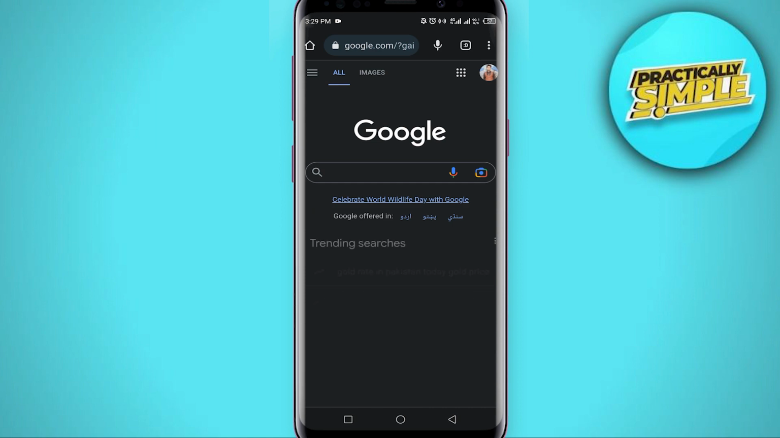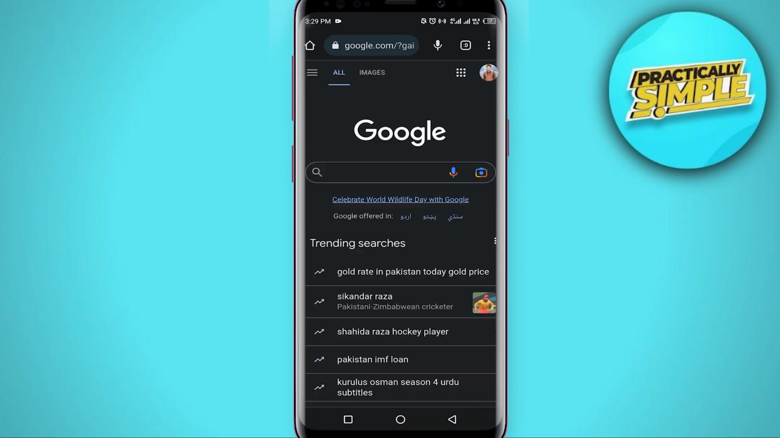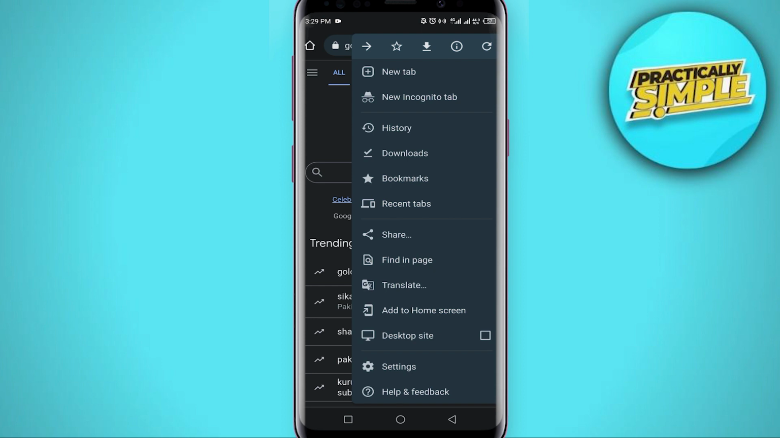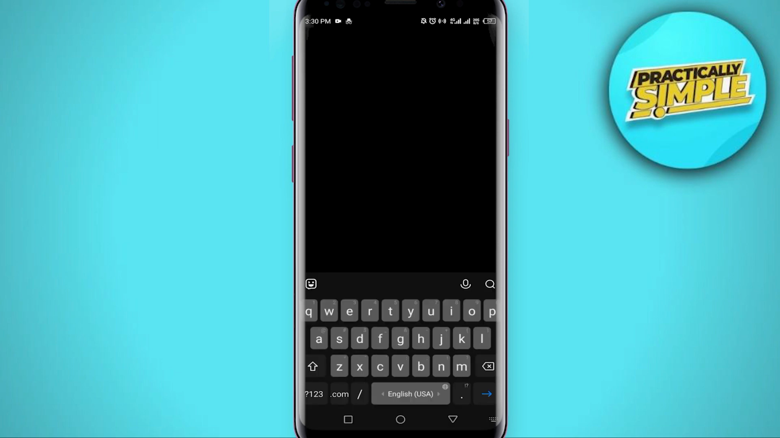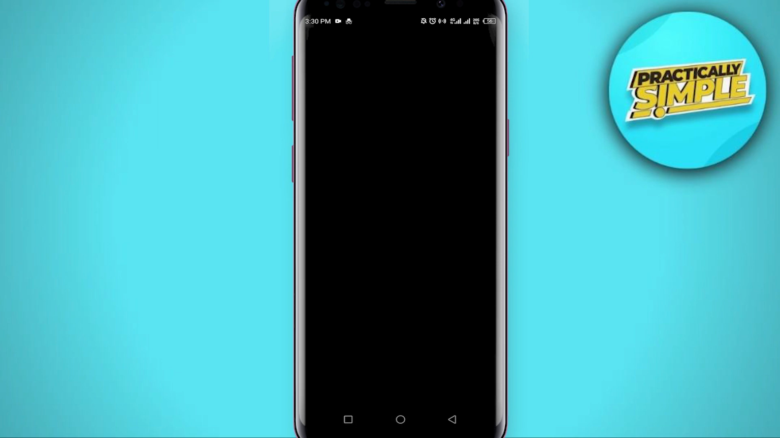After that, open the Chrome browser and now just tap on these three dots in the upper right corner, and from these options you just have to tap on this New Incognito Tab. After that, an incognito or private tab will open up, as you can see. Next, paste the profile link we copied from Snapchat and now just proceed with the link.